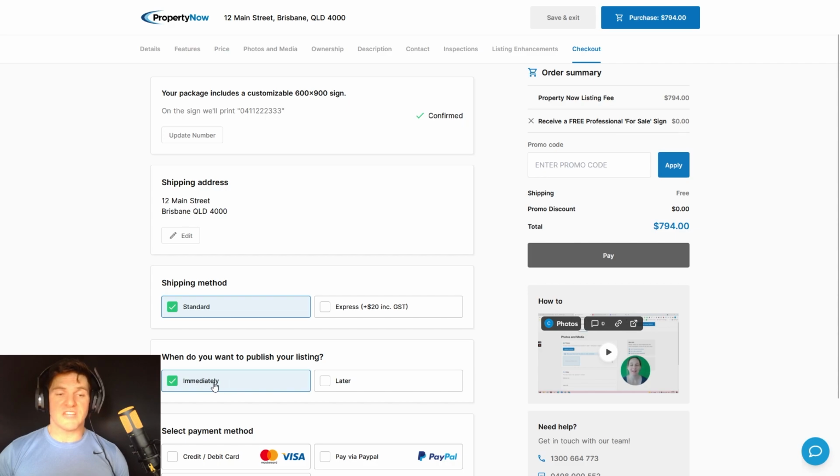We can also select if we want our listing to be immediately activated or if we would like to activate it manually ourselves inside of our account. So if you select immediate activation and you have supplied all of the necessary information in order to list your listing, we will activate the listing for you within about 40 minutes during business hours, which happen to be 9 AM to 6:30 PM Queensland time.